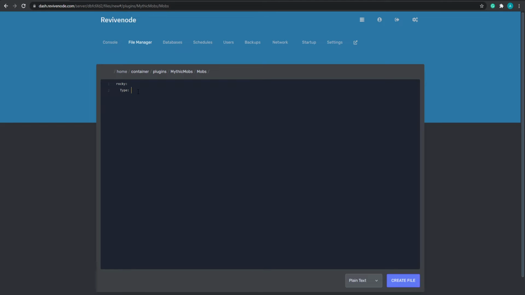So we're going to put in the type. This is going to be the entity type. And for this one, I'm going to do iron_golem in all caps. After that, we're going to go ahead and put display. This is its display name, and you can have a feature to display it above its head, but we're not going to be doing any of that in this episode. And for that, we're just going to put Rocky, as that's what we have for the moment.